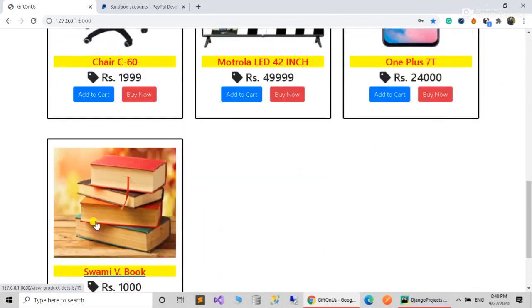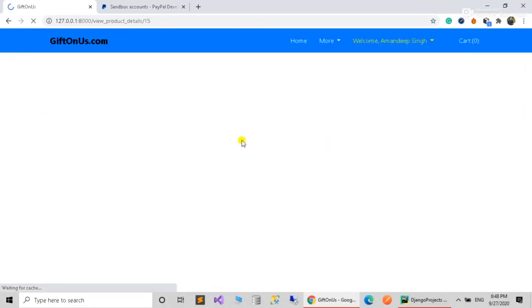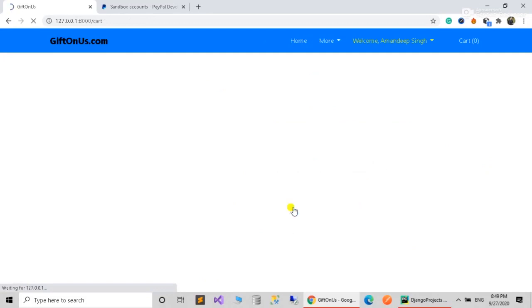So this product is added. If we click on this one, it will take us to the product page. So yeah, it's looking awesome, I guess. Let's just add this product in the cart. As we do on Flipkart and Amazon, it works the same. We need to add the product first.